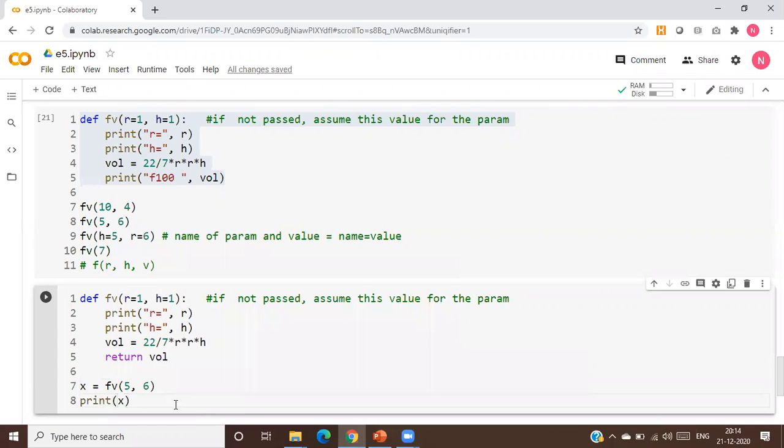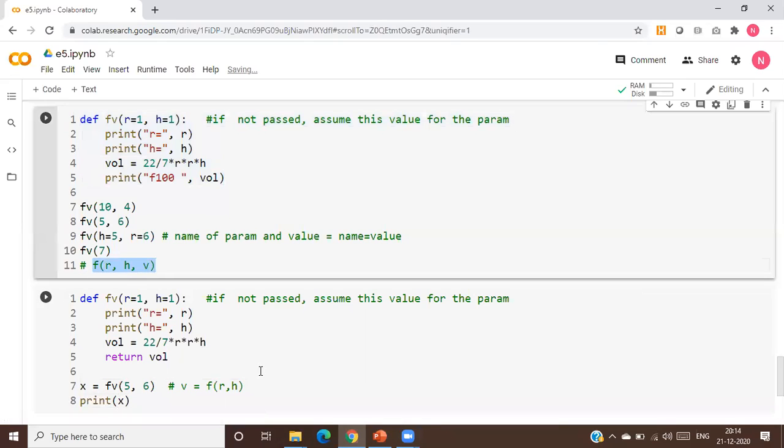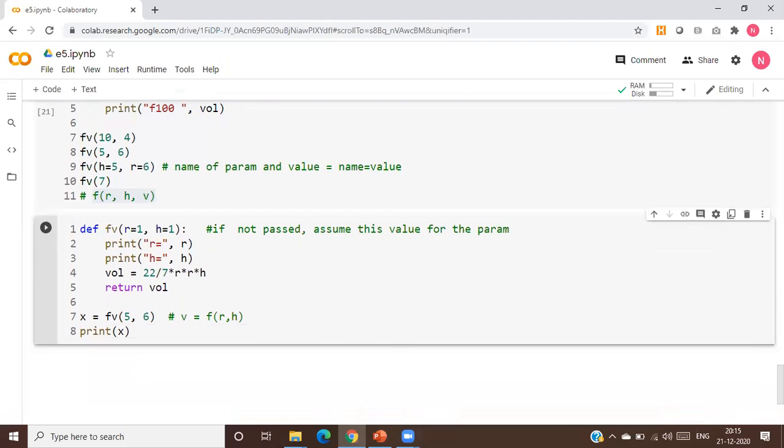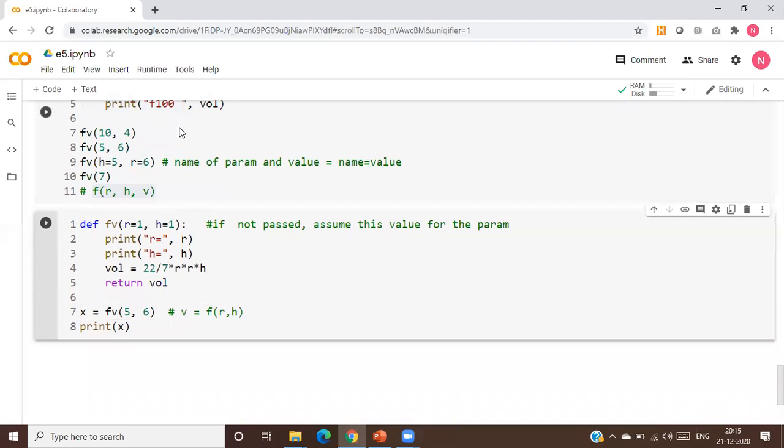So this is the mathematical notation of y is equal to, or say v is equal to function of r comma h. This is the mathematical notation. That means this is also mathematical notation. In this, there is no left hand side, right hand side. Everything is parameters. Here, there's a left hand side, there's an equal to, there's a right hand side. Most of the times we have formulas like this only, left hand side equal to right hand side. The only difference between this and this is the return statement.